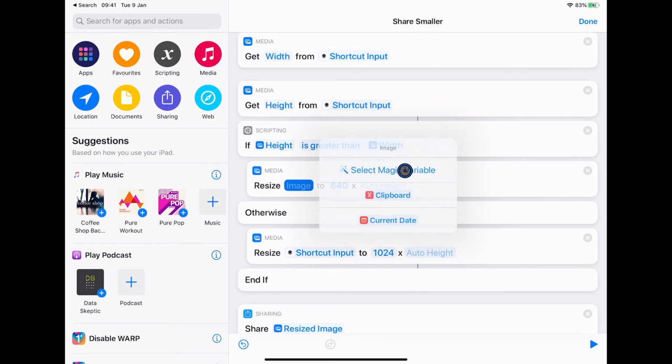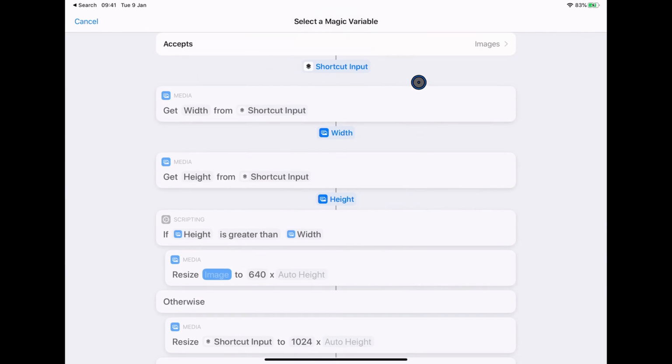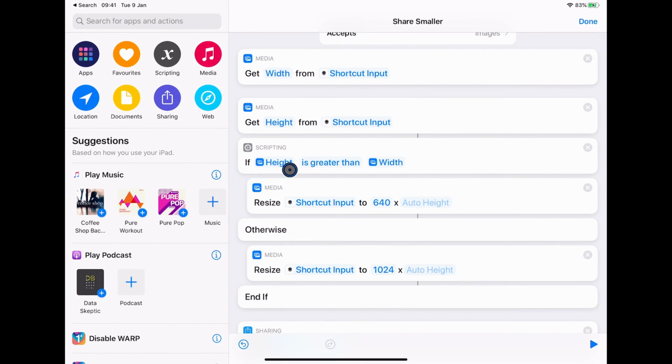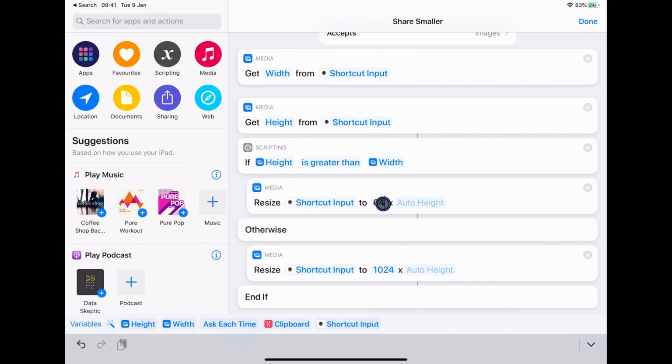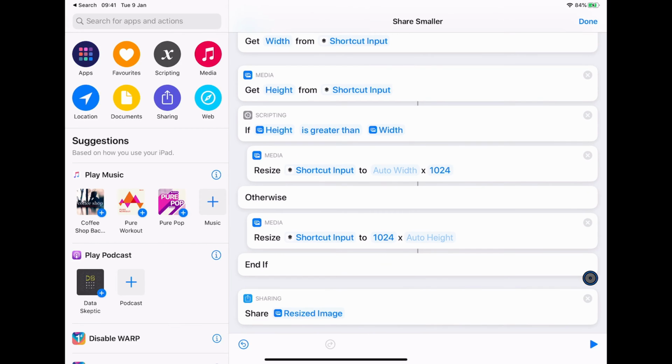and choose the shortcut input. So you can see this gets a little bit messy when you're adding nodes into the middle of an existing shortcut scheme like this. And I'm going to leave the width in place and make the height 1024. So now all I need to do is make sure that the image that we're sharing is the image that's returned from this if block.